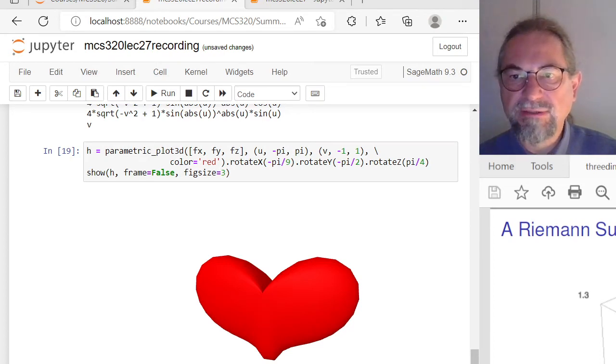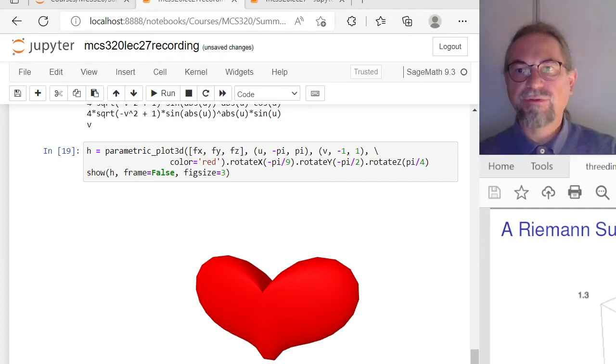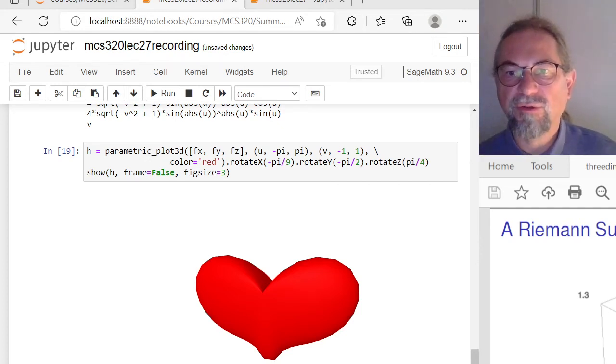So we rotated the axis, so the surface was entirely not in the orientation that we wanted to see. So the x and y axis were rotated, also the z axis with this angle pi/4.